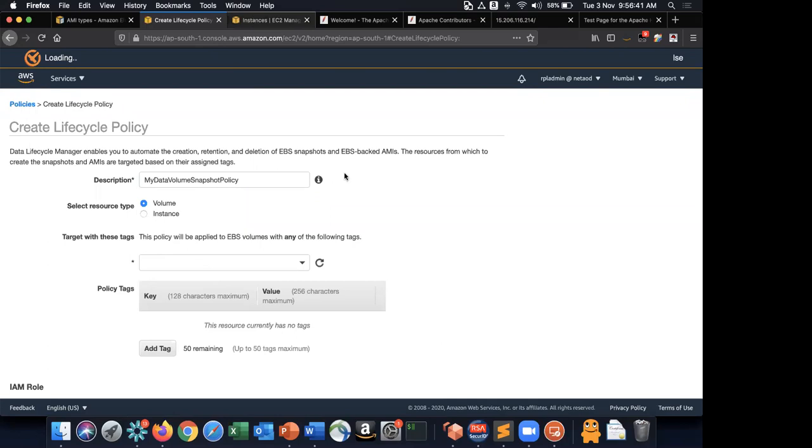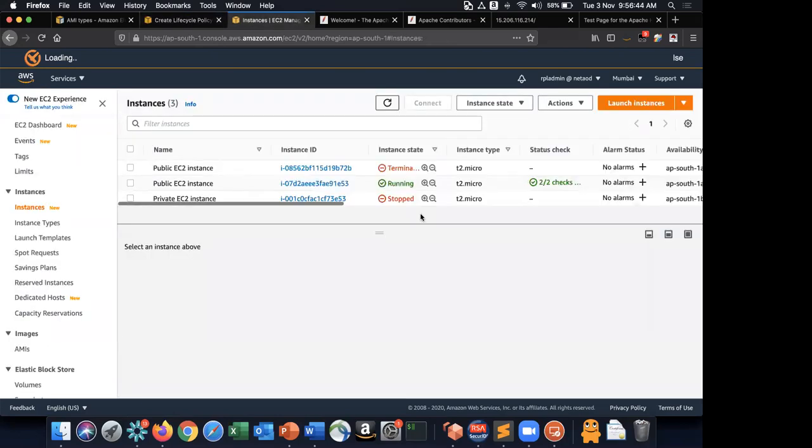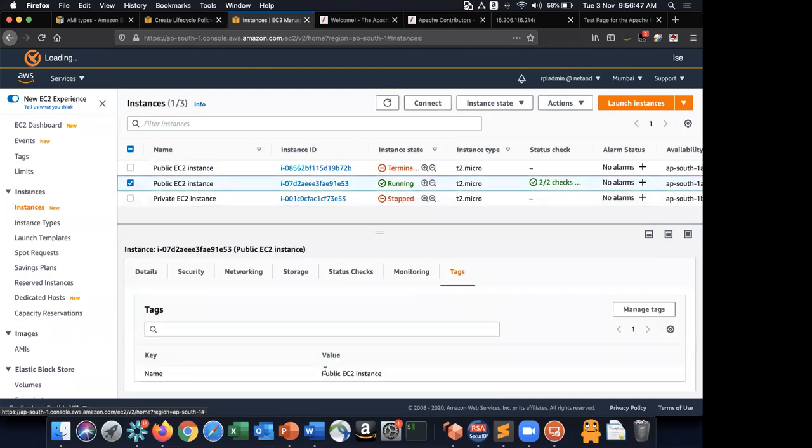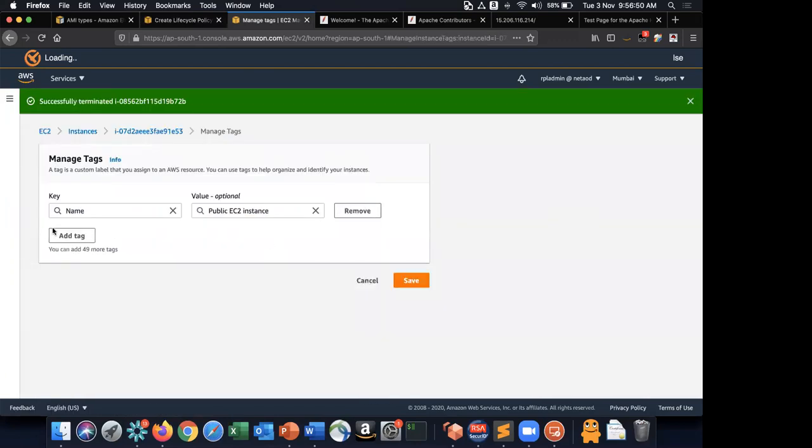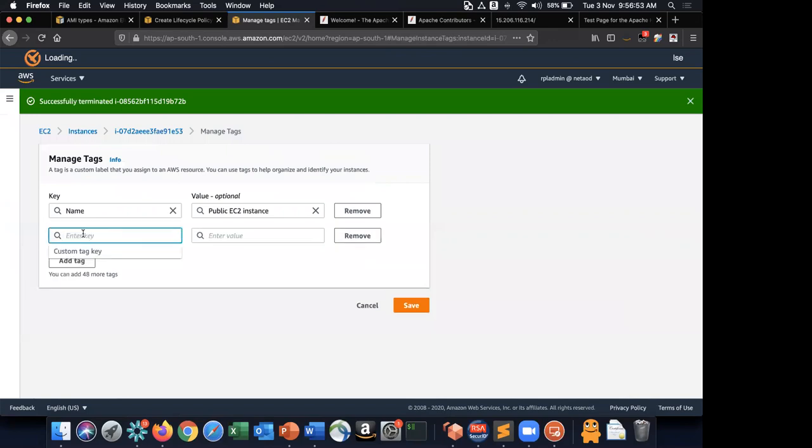Imagine this is where your tags are going to be very, very useful, where you have a tag for your EC2 instance. What is your tag? Public EC2 instance. I can also add an additional tag to this. I can say purpose, and I'm just going to say web server. That's a tag that I'm giving. So I'll just save it.